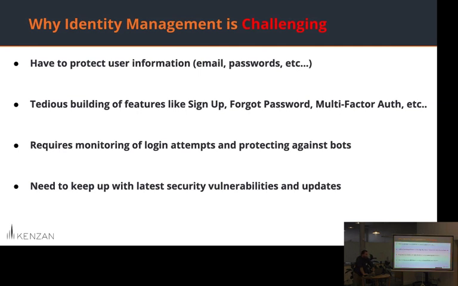So the other thing is bots. Bots attack our login and try to brute force it, so we have to implement things like password attempt limits and captchas and all this other stuff, where you have to pick 20 different images that look like a cat. And then there are also the vulnerabilities, keeping up to date with those.